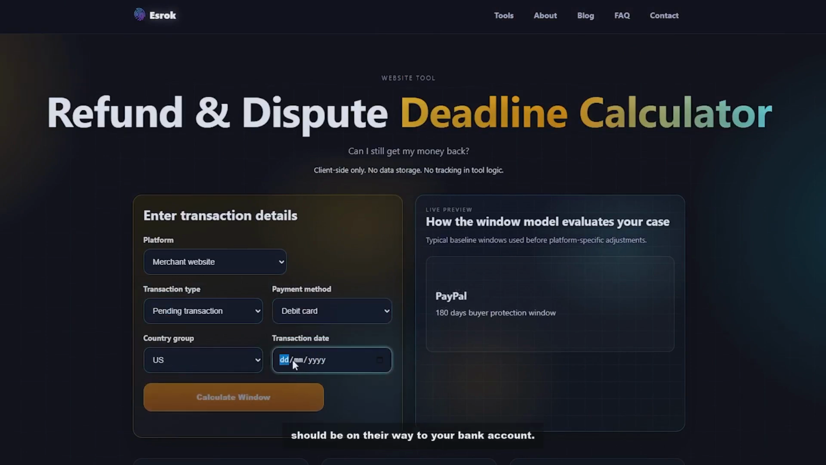After completing these steps, your funds should be on their way to your bank account. Always check your bank statement to confirm the transfer has been processed successfully.